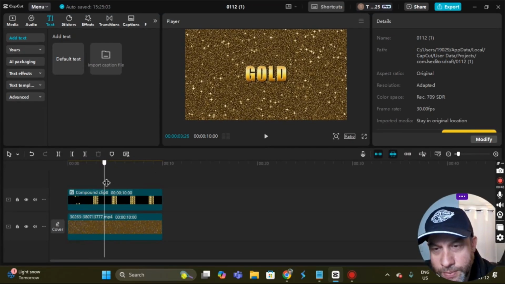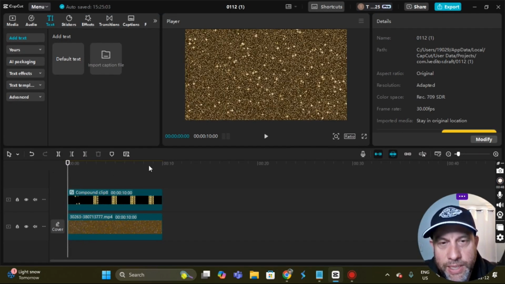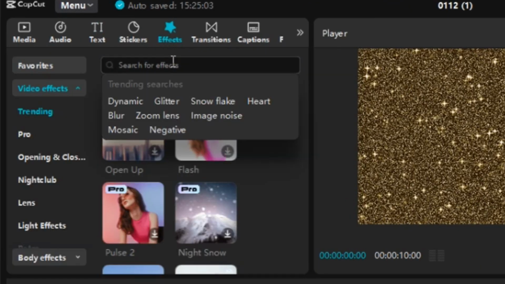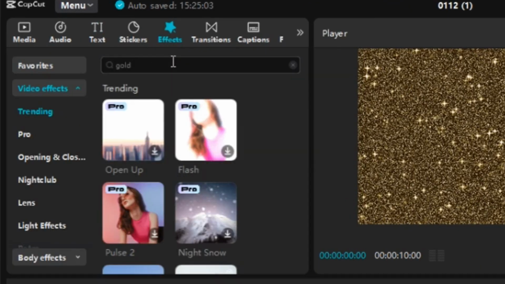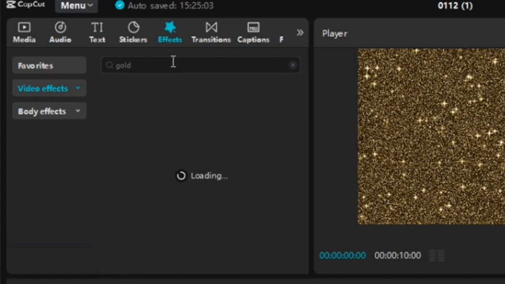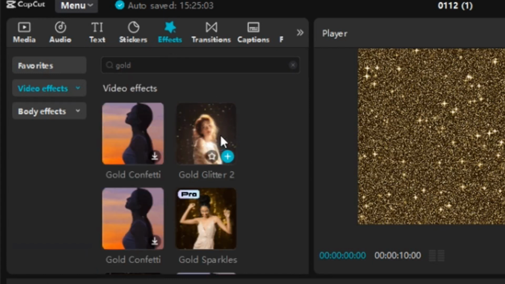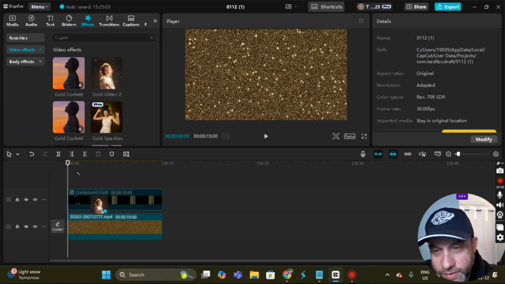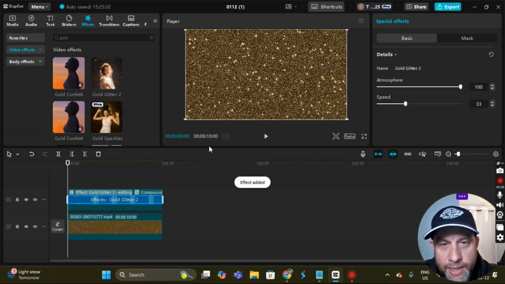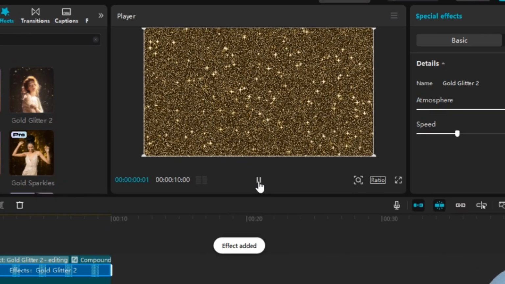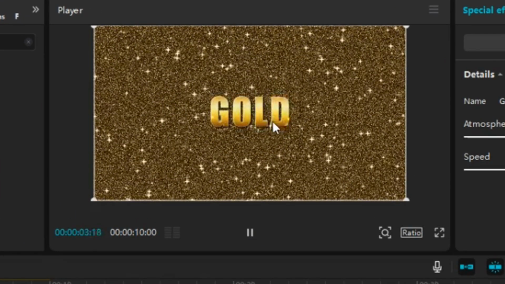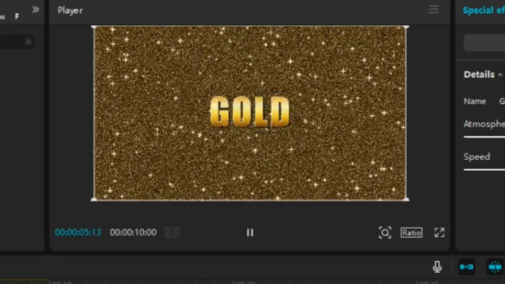Then what we're going to do after that is we are going to go to effects, and I'm just going to search gold, enter, and gold glitter 2. I'm going to click on this, hold the click, drag and drop it right into the middle of the compound clip here. And then what that's going to do is it's going to give a glitter effect to the gold itself, okay?